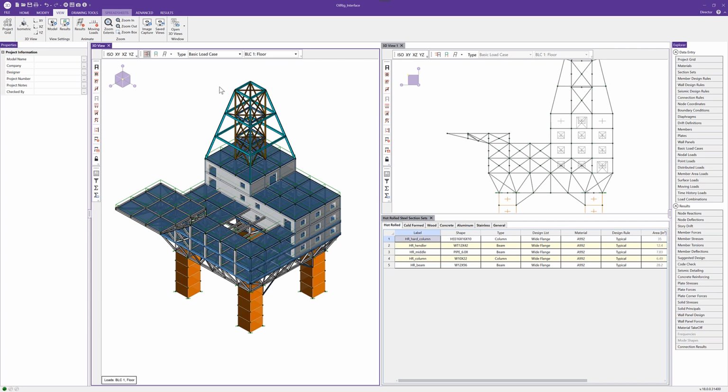And so for instance, if I look at basic load case here, I can actually see our surface loads, our plate surface loads that are available. So I can go ahead and select one. And in the same way as the members, I can see all those properties, all those options of that surface load to be able to change it in the properties panel here.